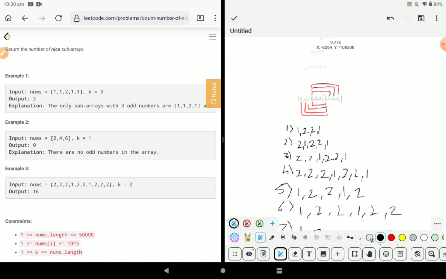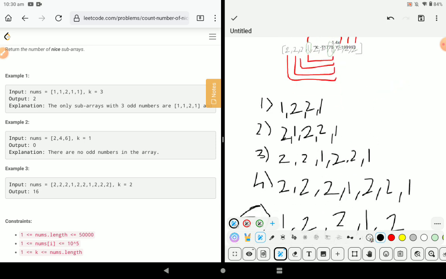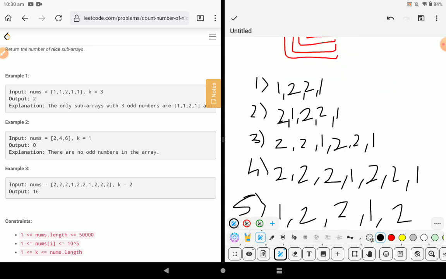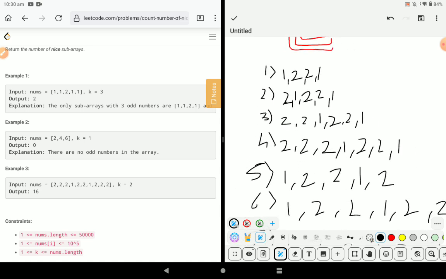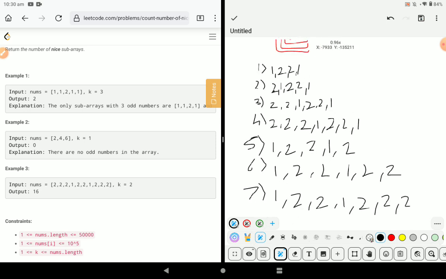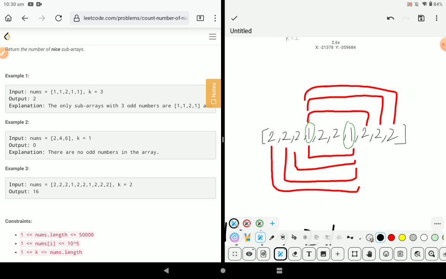As you can see here, we have got our seven sub arrays, all containing 1 1, two times 1. Each sub array is containing at most two odd numbers, as you can see in this example I have shown. Now let's move on to another method to find the sub arrays.